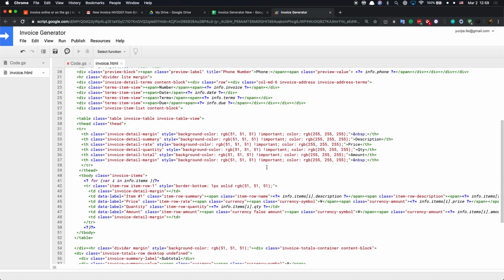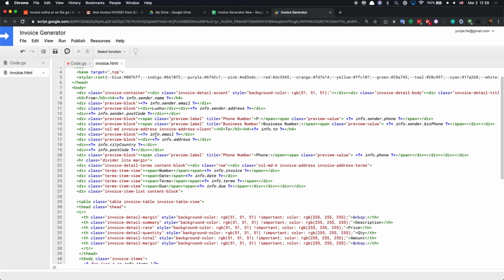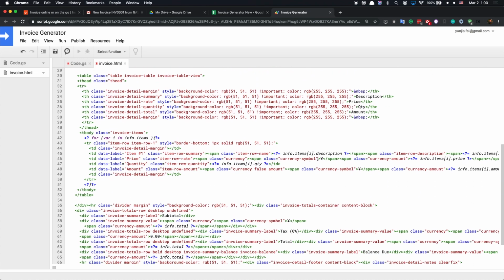For the sender, let me see. So here we have the name, email, address. Okay, so I missed the address here, and here is the city and country. So this address, city and country, postcode. The description is undefined. I did something wrong. Let's try it again.